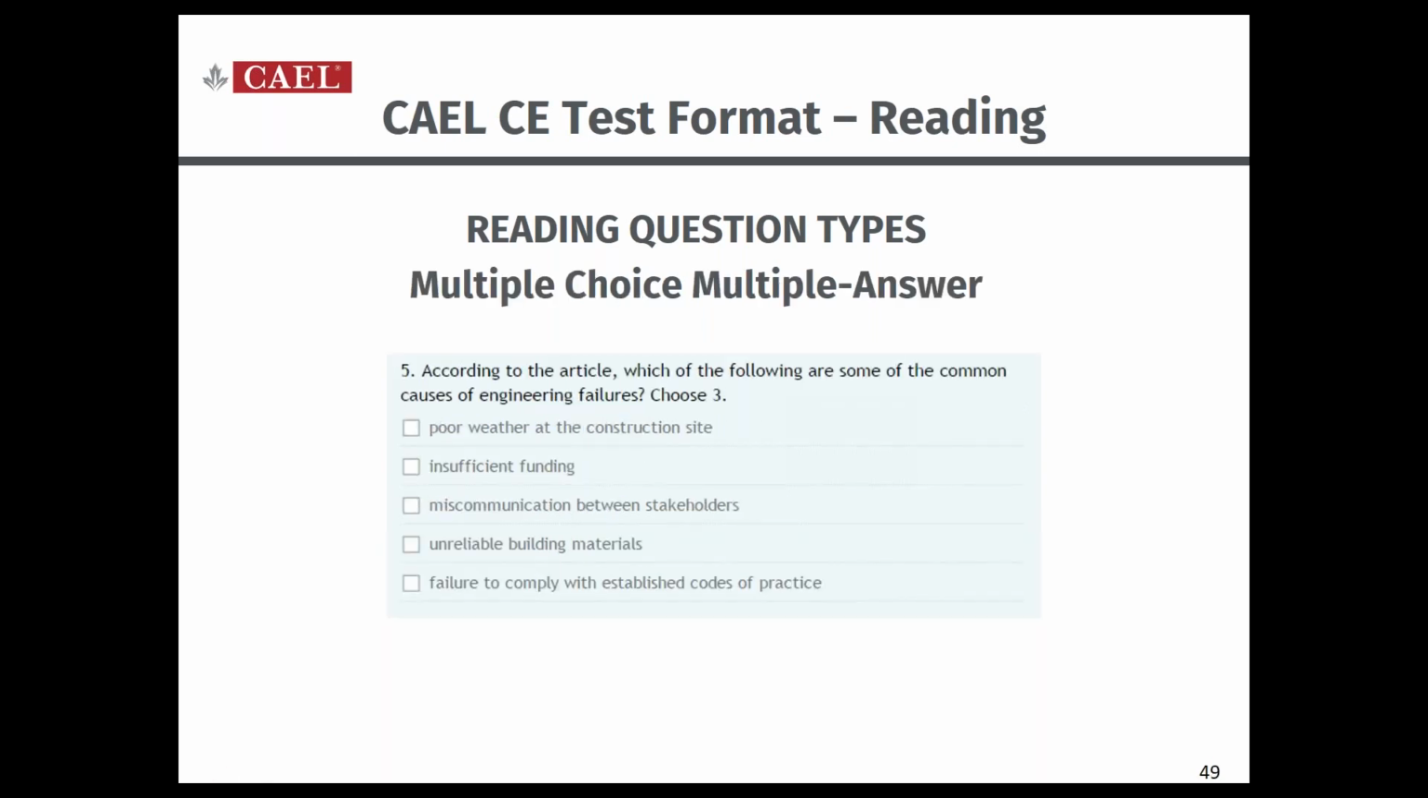Now, multiple choice, multiple answer is a little different. You'll notice that sometimes in the instructions, you're told how many answers to choose. It might be 2 or 3 or 4. So this is one reason why it's so important to read those instructions carefully. Then also notice that these questions have squares instead of circles. So that's another hint.